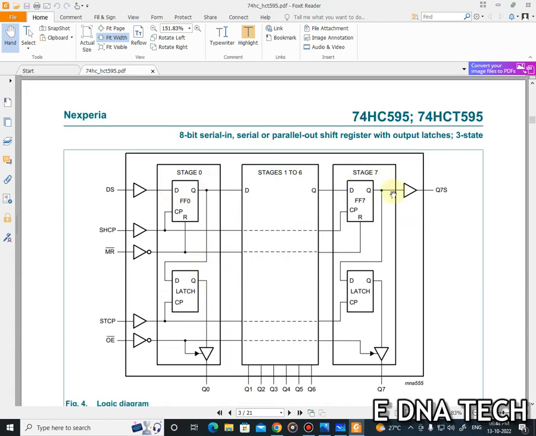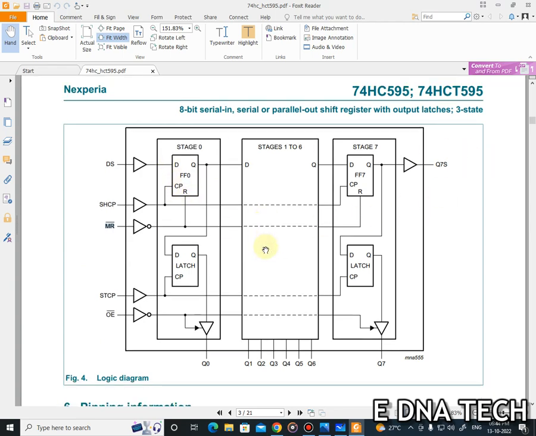So here is a normal diagram of this. So DS pin, and this is a D flip flop. This is a clock pulse. The clock pulse is given to all stages of the 6 to 8 stages of registers, and you can see a reset. MR is nothing but a reset. So it acts as a master reset. If you give a 1 to this, it will reset to 0. It will reset all these D flip flops.